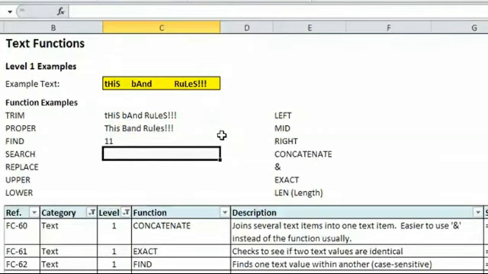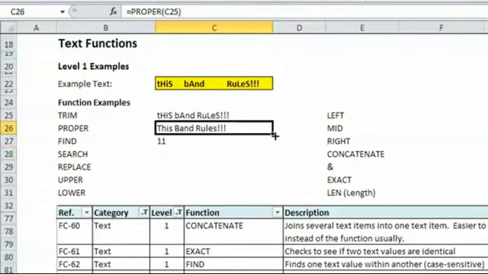And this will tell me where rules is. So in cell C26, rules starts at character 11. So it's 11 characters in. If you counted it, you would see that it's this, which is 4 plus 1 for the space, 5 plus band, 4 is 9, 10 would be another space, and rules starts at 11.